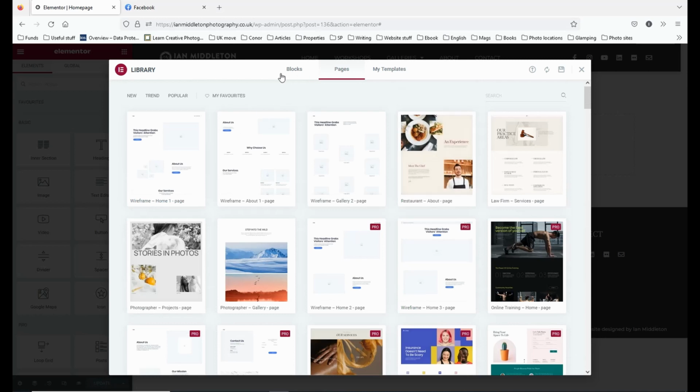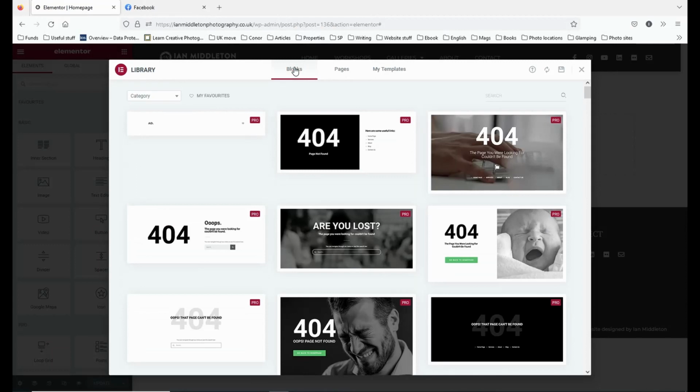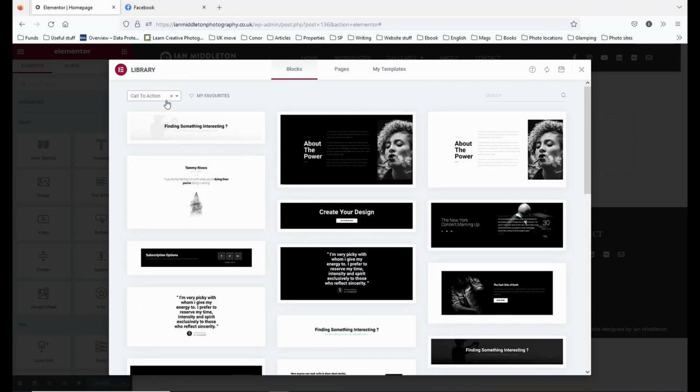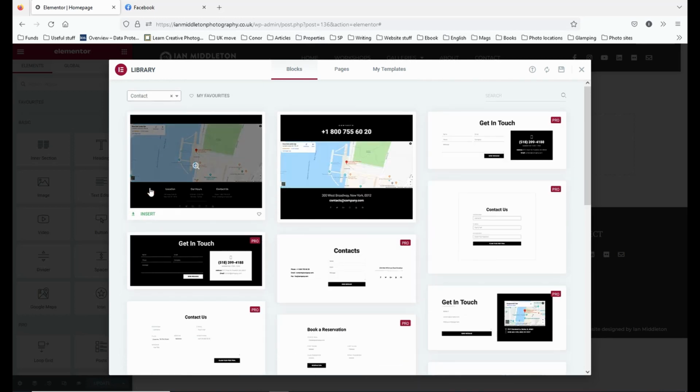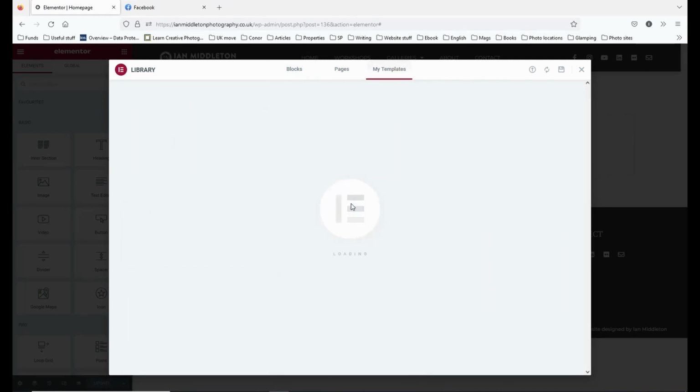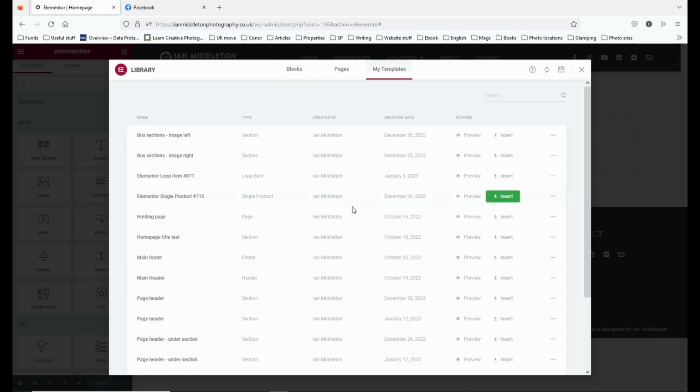You've also got a section here for blocks. So rather than insert a whole page, you can just insert blocks. So if you want to insert a call to action block, for example, or a contact block or something like that, you've got these options here. My templates are the ones that you save yourself. Again, we'll look at that a little bit later in this video.